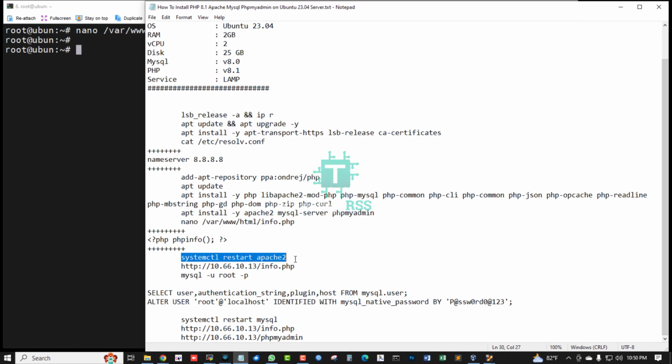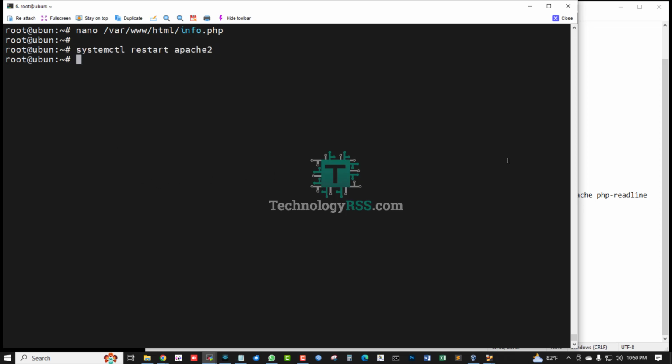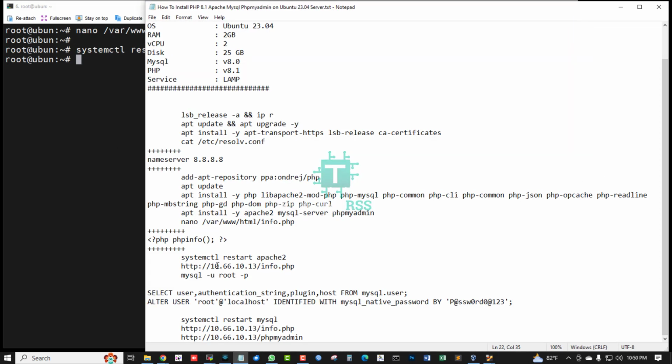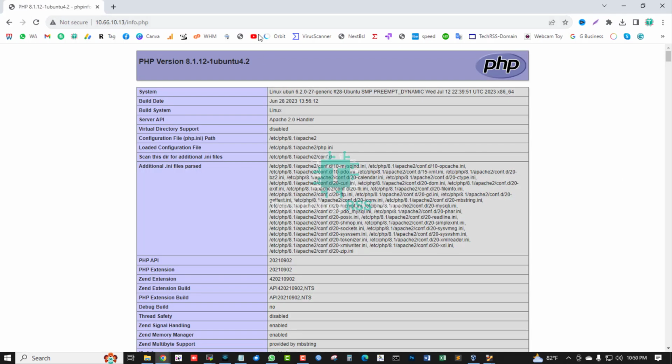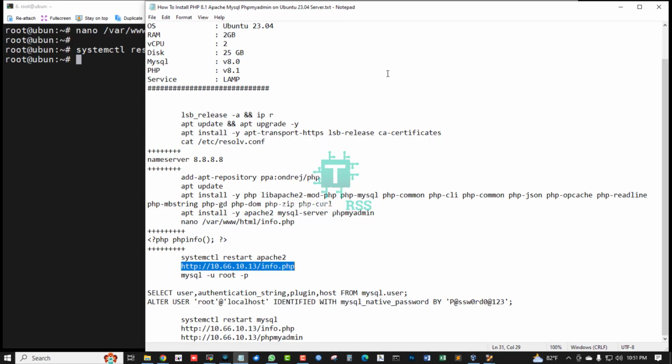Now restart PHP, and now I am going to the server IP address to access the info.php file. Yes, my server IP address is... successfully installed PHP 8.1.